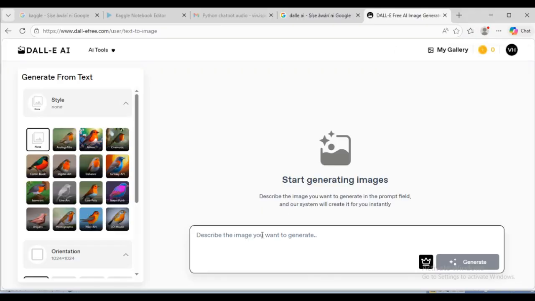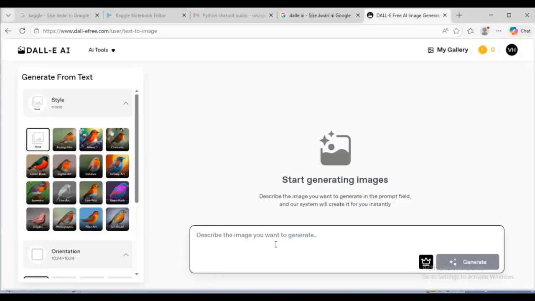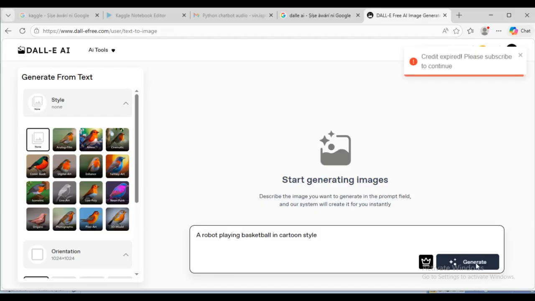Now, what do I want to type? I want this: a robot playing basketball in cartoon style. We're going to use that for practice. So I right click it and copy it. That will be my prompt. You can simply come here and type it. Click paste here. So you type a robot playing basketball in cartoon style, and you simply click generate. Let's click generate and see it.